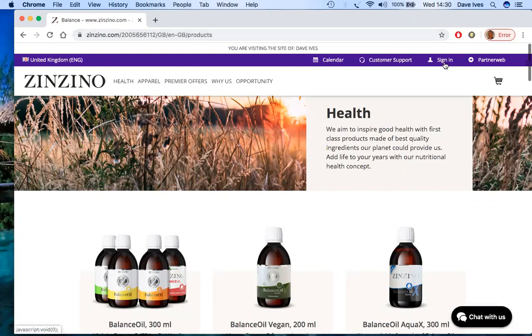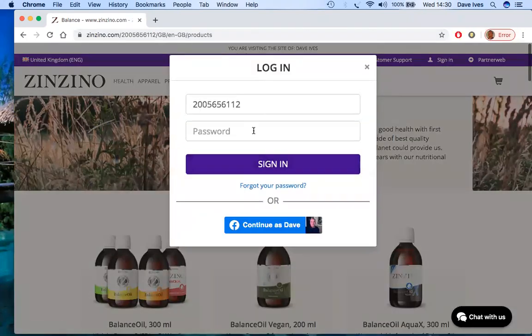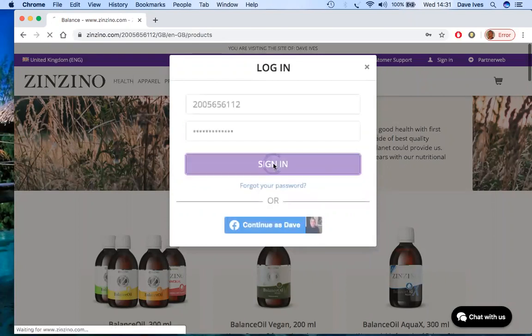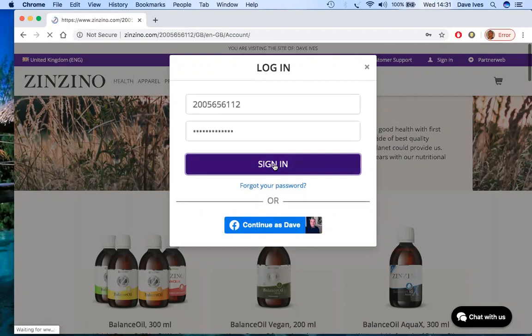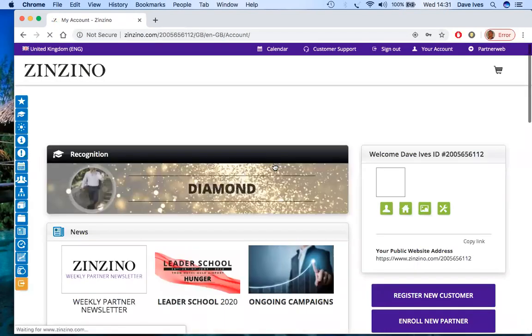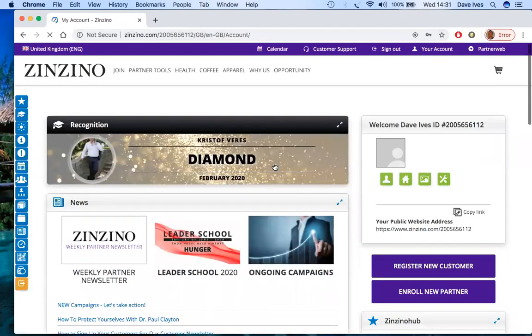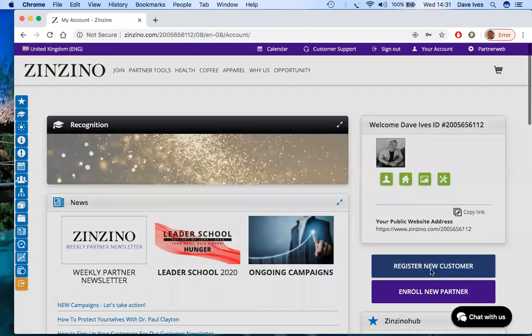Now, let's talk about going and signing them up through your back office. So simply log in. Maybe they've given you their details. Maybe they've given you their payment permission with their card details, and you want to go ahead and register a new customer.